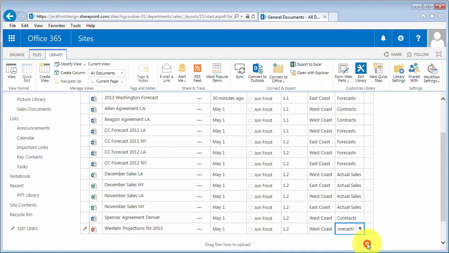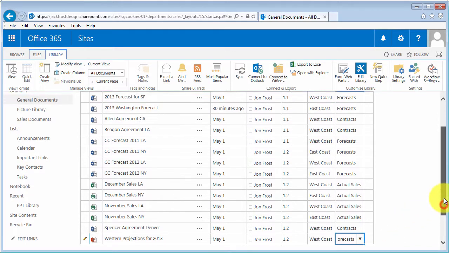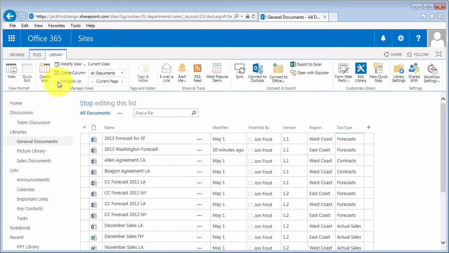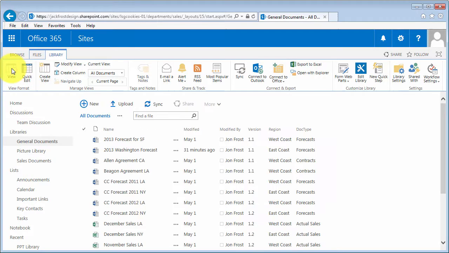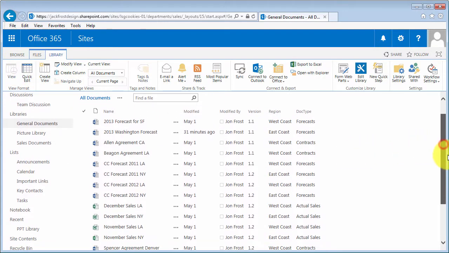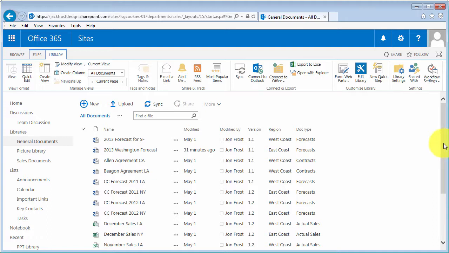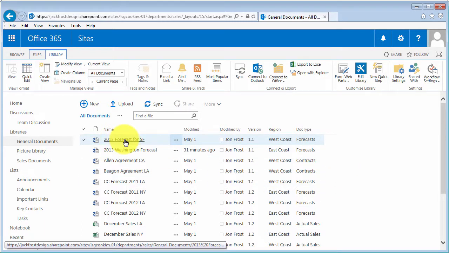Okay, so I've completed filling out this information. Let's put the library back into the standard view. And here we are with our information. Now let's see what we can do with just a couple of columns of metadata. Before, if we had wanted to find all of the forecasts, we would have had to have read the names of all of these documents. Now we don't have to.